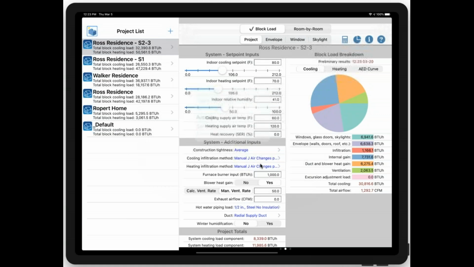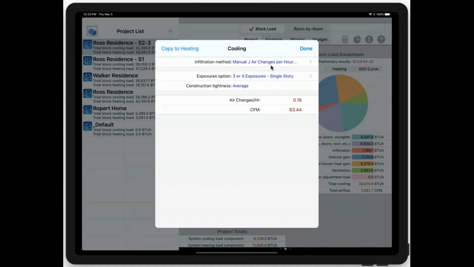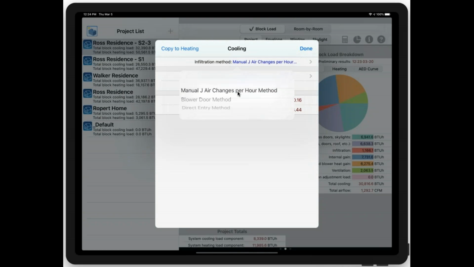So my infiltration method. All right, so according to ACCA Manual J8, there's actually 3 methods, and I'm only going to go through 2 of them. The first one is the Manual J air change per hour method. There's the blower door method and the direct entry method.